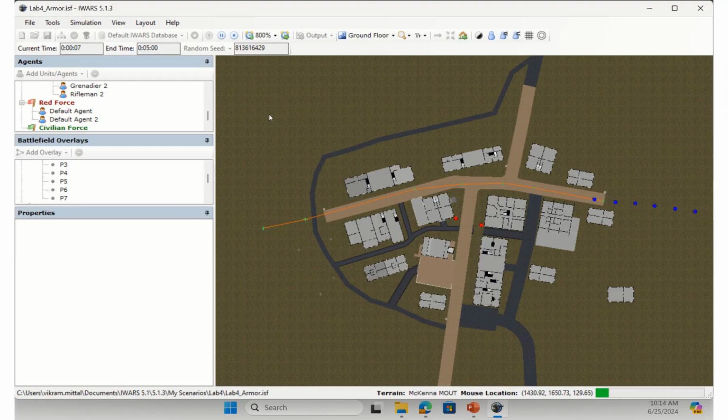I'm going to speed it up. They're moving. Oh, engaging. And both of our red agents are dead, but we did see that both sides engaged each other and that our blue forces are moving through the mount site. So we're in pretty good shape. Our scenario ran perfectly.